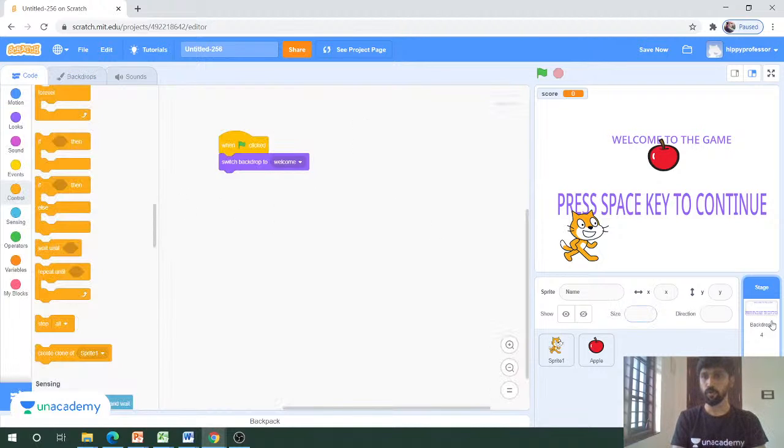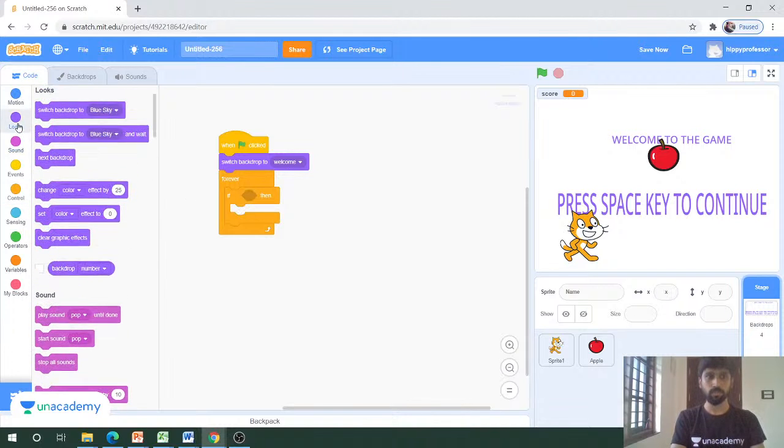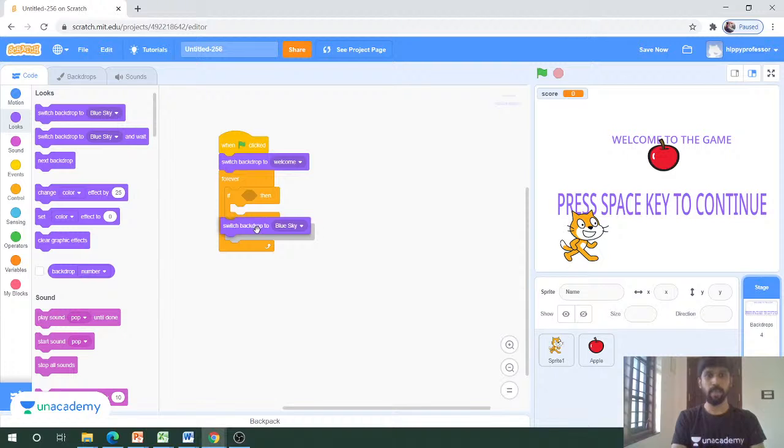In order to code the backdrop, just click here. So you will come to a screen like this. Now we are trying to code here. As we know, we have to use a forever loop here, and inside the forever loop you have to use the if block. Okay, and we have to switch the backdrop now. So just drag, switch the backdrop to blue sky, which means this is a playing backdrop.